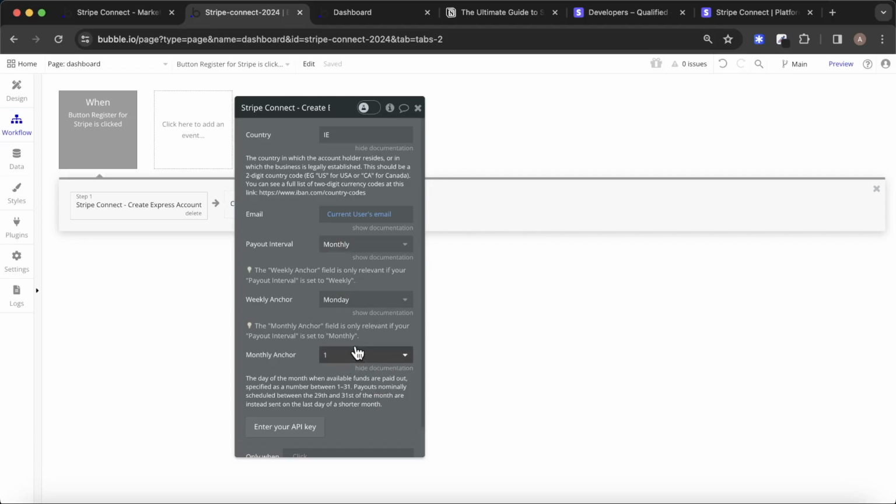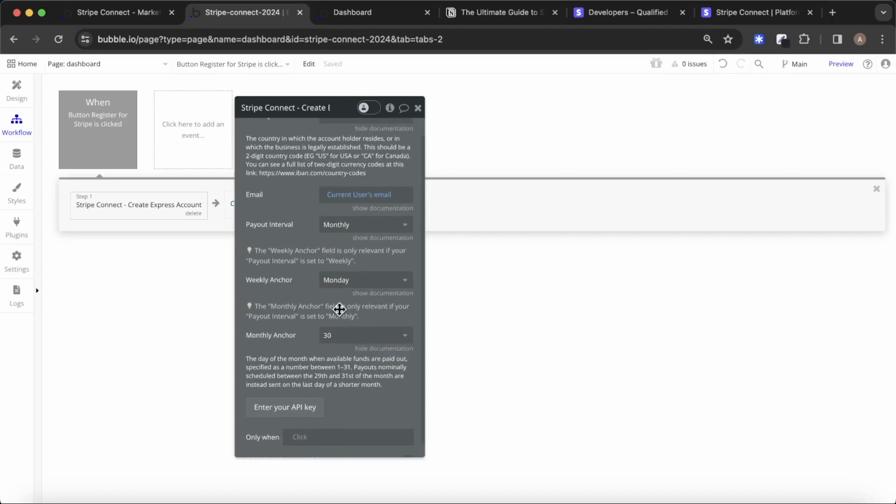So if I set it to 1, the user is going to get paid out from the platform on the first day of every month, whereas if I set it to 30, it'll be the 30th day of every single month. You can also set the payout interval to daily if you wanted your merchants to get paid out on a daily basis, or weekly if you wanted them to get paid out every week. I'm going to leave it as monthly, and I'm going to leave the monthly anchor as 30 for now.